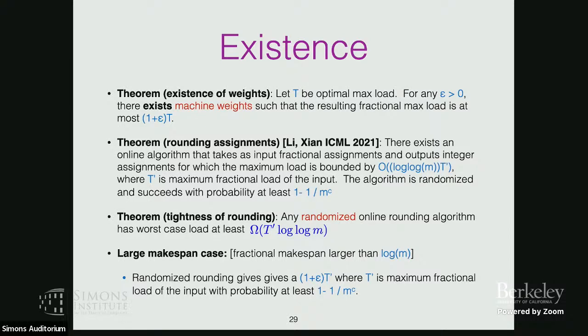In our work, we show a result, but this has since been improved by a paper of Lee and Sheehan in ICML. What they show is, say T prime is your fractional load. That's what you're trying to shoot for. Jobs are coming, they tell you the fractional assignment, you just need to round them online. So it's nothing to do with learning now, it's just a rounding problem. And they show that you can do this while losing log m.